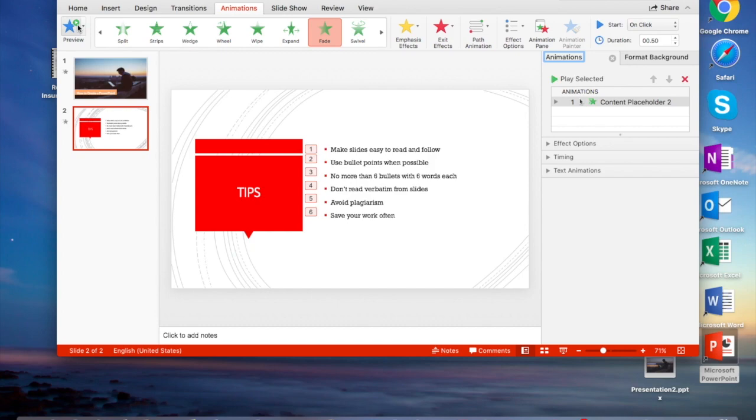When presenting, don't read verbatim from the slides. Engage with the audience and have more information prepared than what they see on the slide. Be sure to avoid plagiarism or using any copyrighted material without citing proper sources. And remember to save your work often and when starting something new.